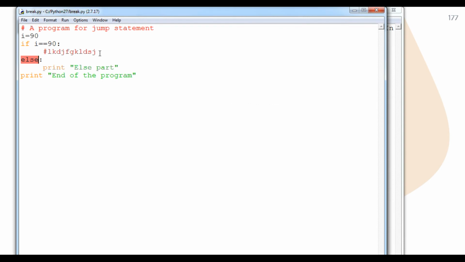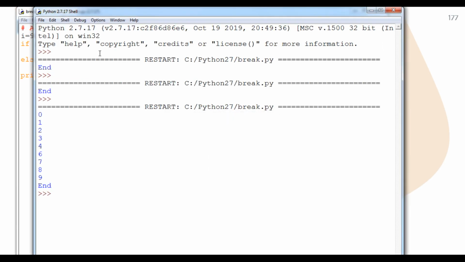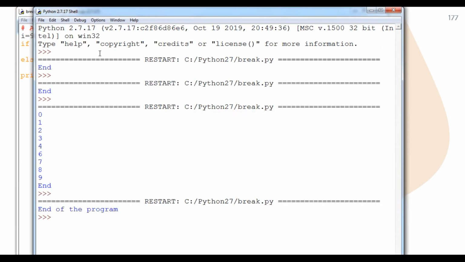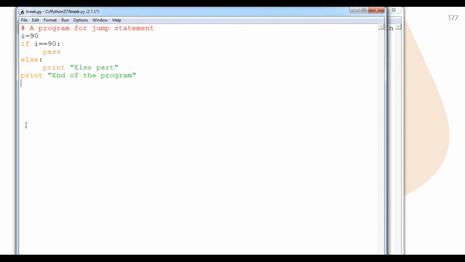So in its place, I can use the keyword pass. Pass actually helps to tell the compiler that I will add some code here in future. Temporarily, the pass statement fulfills the requirement of the indentation. Now you can see end of program will execute. So here I have done nothing, I have simply placed a pass statement.